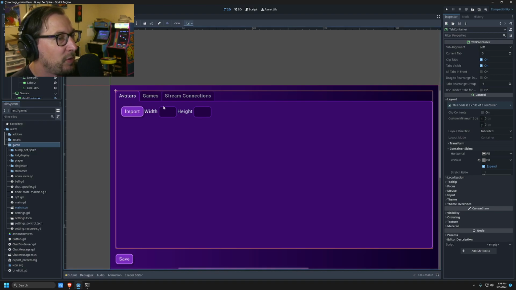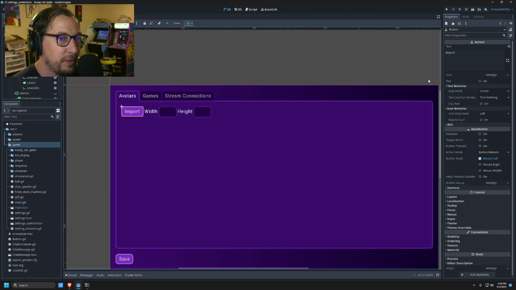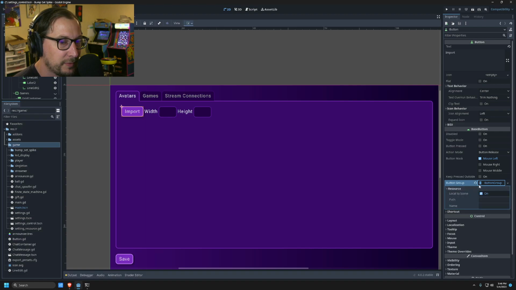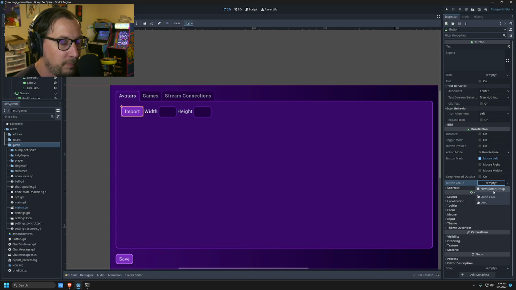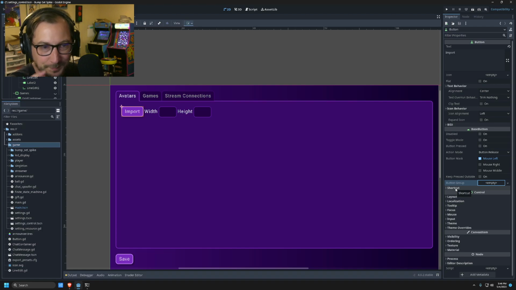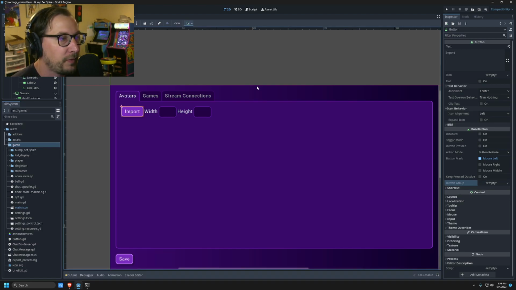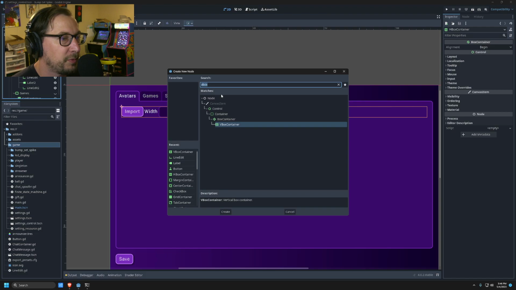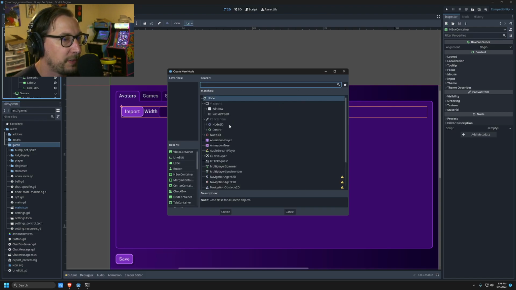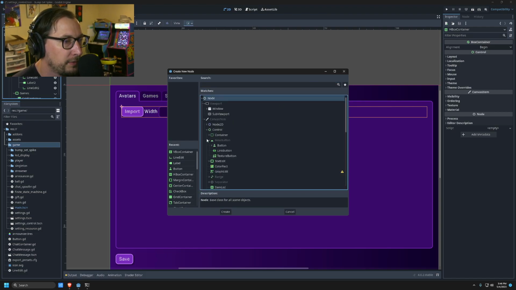Okay, so we've got our import button. We've got width and height settings here. Let's see if we can have this button do a prompt for us. What is button group? What the hell's this? Button group. And maybe it's not just a standard button. Maybe there's a special button that we need. Let's see. Base button.